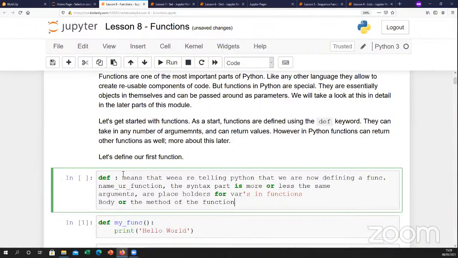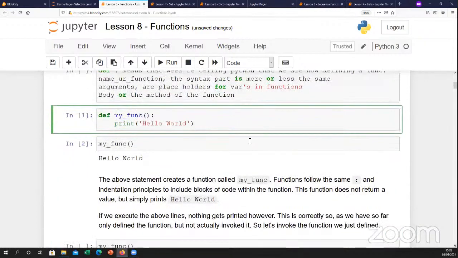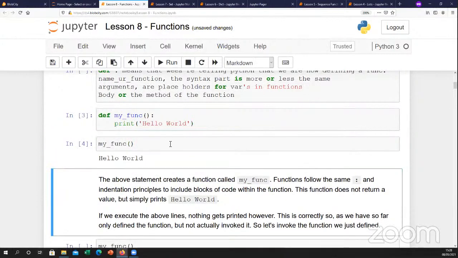What kind of repetitive task that function is likely to do is what the body or the method is about. So here the first thing is we have given an instruction to Python that we are defining a function, so please be ready for that. And then I have given a name to my function called myfunc. Right now, I have not given any arguments to this function because I simply want this function to always print hello world. And that's what happens every time I run this function, it keeps giving me hello world.